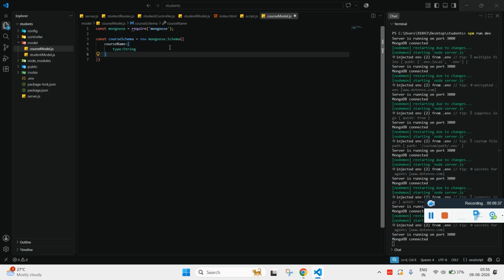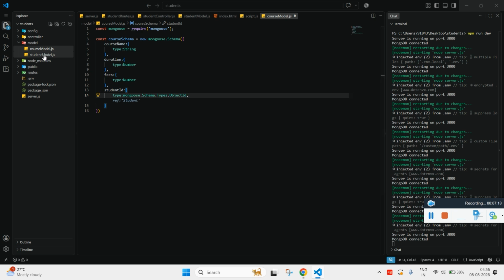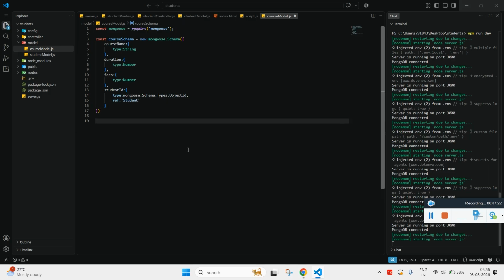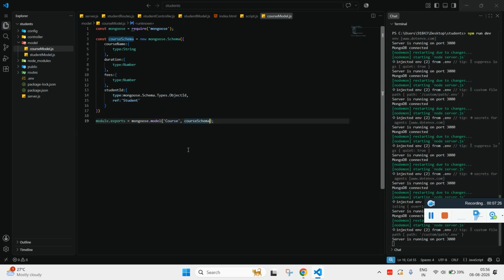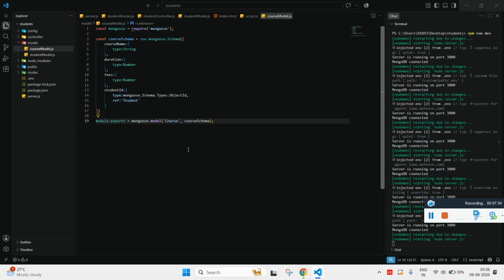Then what all things we have: duration, then we have course fee, then we have a reference for the student. So duration can be number, and then we have fees, again it can be number, and then we have student ID. This has to be Mongoose schema ObjectId. Actually it acts as a foreign key. The primary key is available on the student model and it's foreign key now. Now once everything is set, you have to export the model, and this is the collection that would be created, and the collection has to follow this course schema, and we are exporting it. So our model is done.